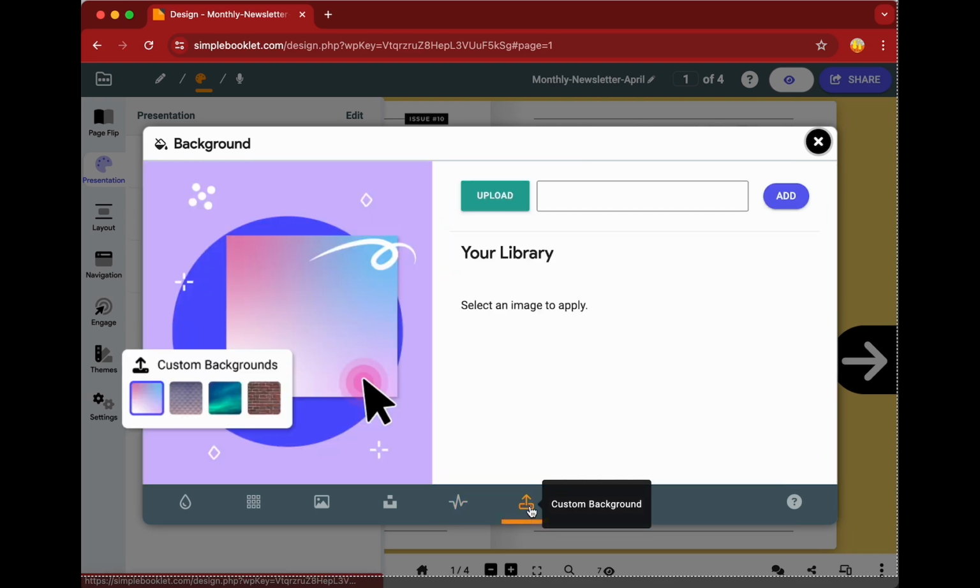And then the last but not least is a custom background. So if you have any design experience, or let's say your company is known for having a certain painted wall, or whatever it might be, you can upload your own pattern or color or photo here, and that will be used.